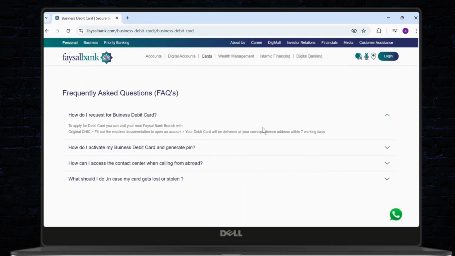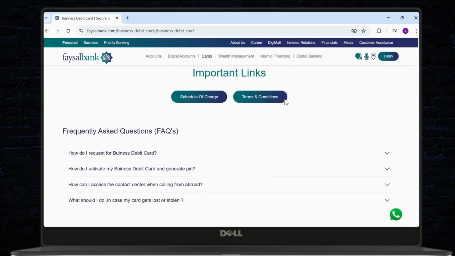And yeah, that's how you activate your debit card of your Faysal Bank.